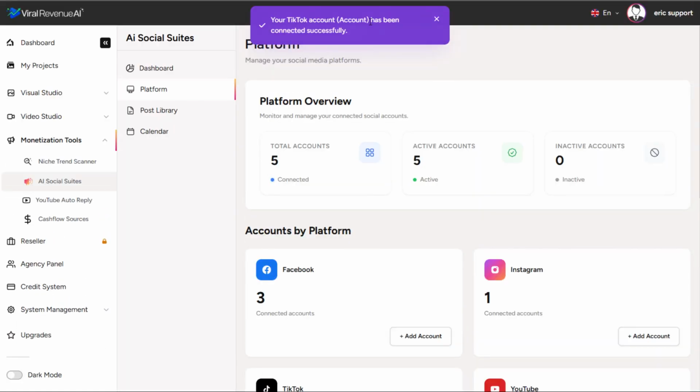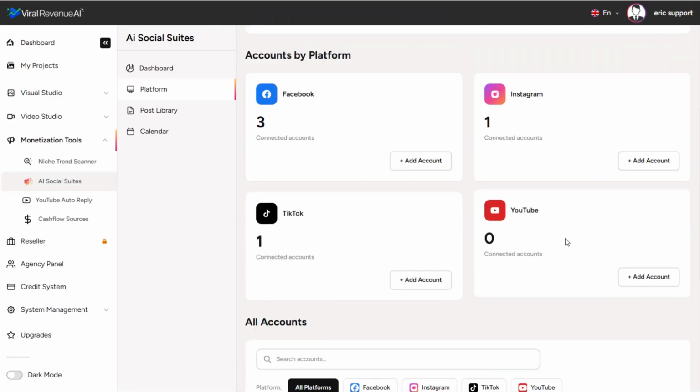So the TikTok account has now been successfully connected. Last but not least, let's go ahead and connect a YouTube account. Go ahead and click Add Account.